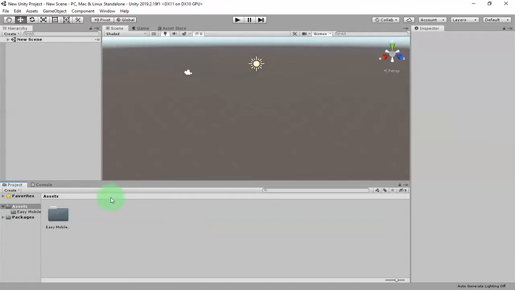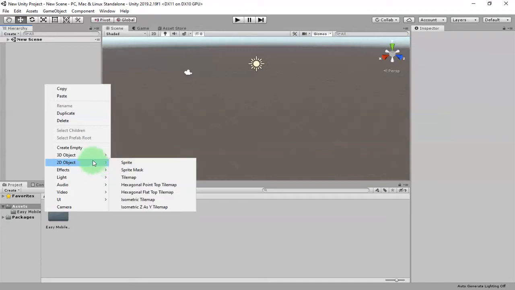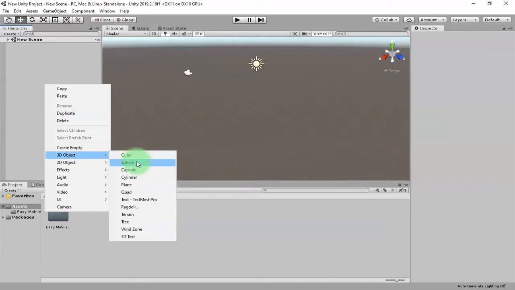Today in this video I'm going to make a tutorial about how to create a mobile controlled airplane game. Yes, but it is going to be a simple tutorial about how to make the flight controller system. Okay, let's get started by creating a dummy object which is a cube as our airplane.